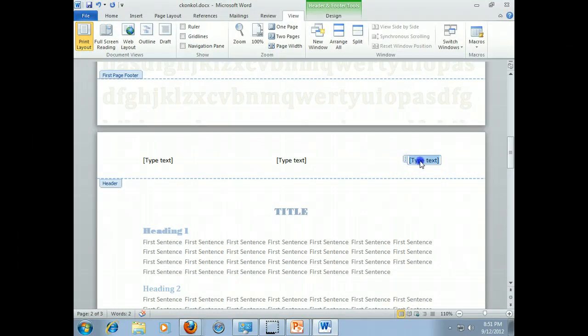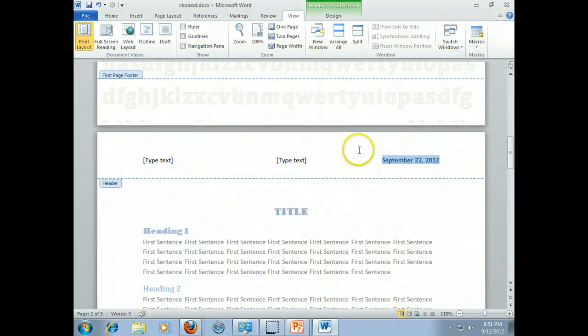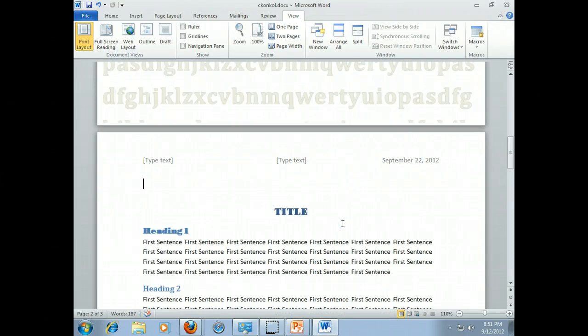I want it to show up here where this text is. So I'm going to go back to Macro, View Macros, Run. There we go. 10 days from today. All right. Pretty simple, right? Pretty painless. But seriously though, that's how simple it is to do something like that.